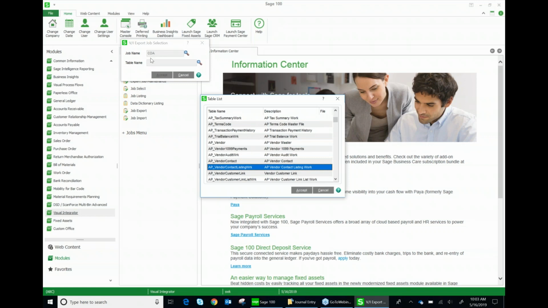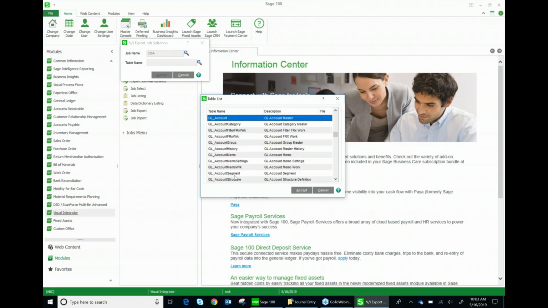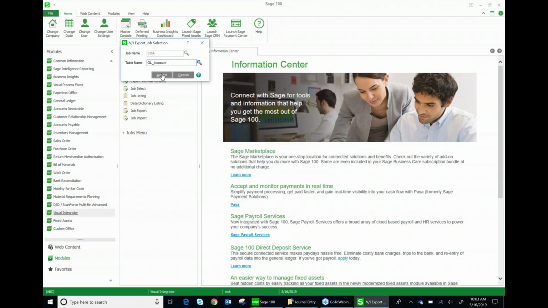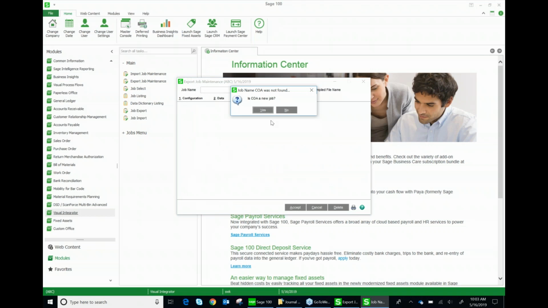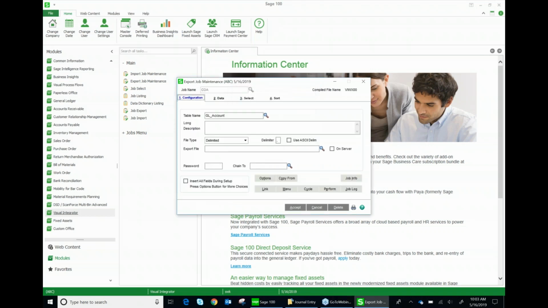Now in this case, I'm going to be exporting our chart of accounts. So I know that that information is in the table called GL account. So I'm going to select that table. And now it asks me if this is a new job, which it is. And now I get to the core of the VI module.